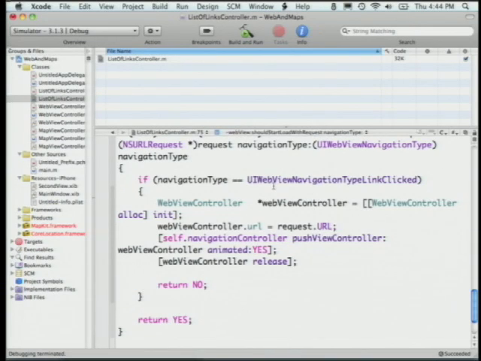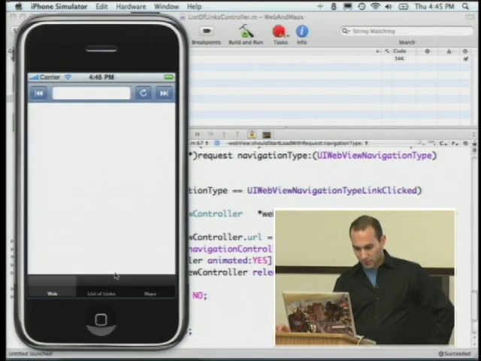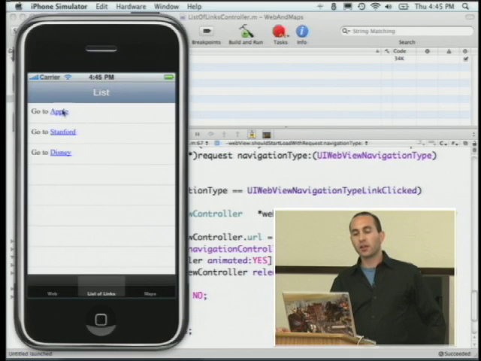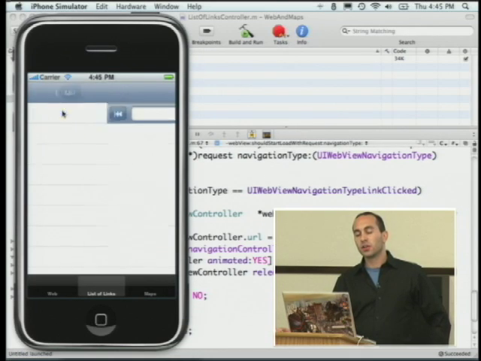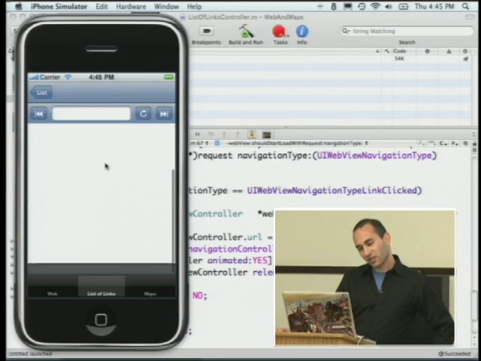So let's hit run and see how this works now that we've uncommented this code. All right, so I go to list of links. I click on go to Apple. It actually pushes a new, it's ugly, but it pushes a new web view onto the stack. And does it load? Oh, come on. There's a web view there. It's not loading.